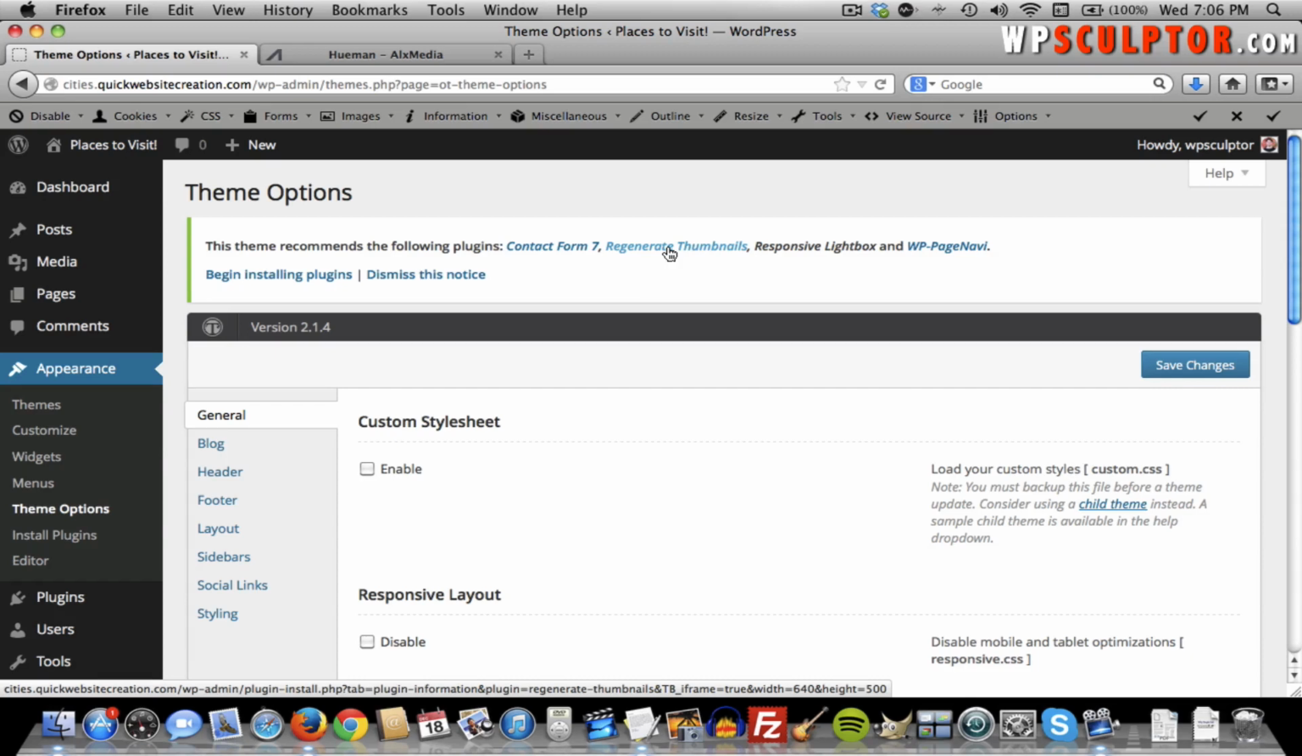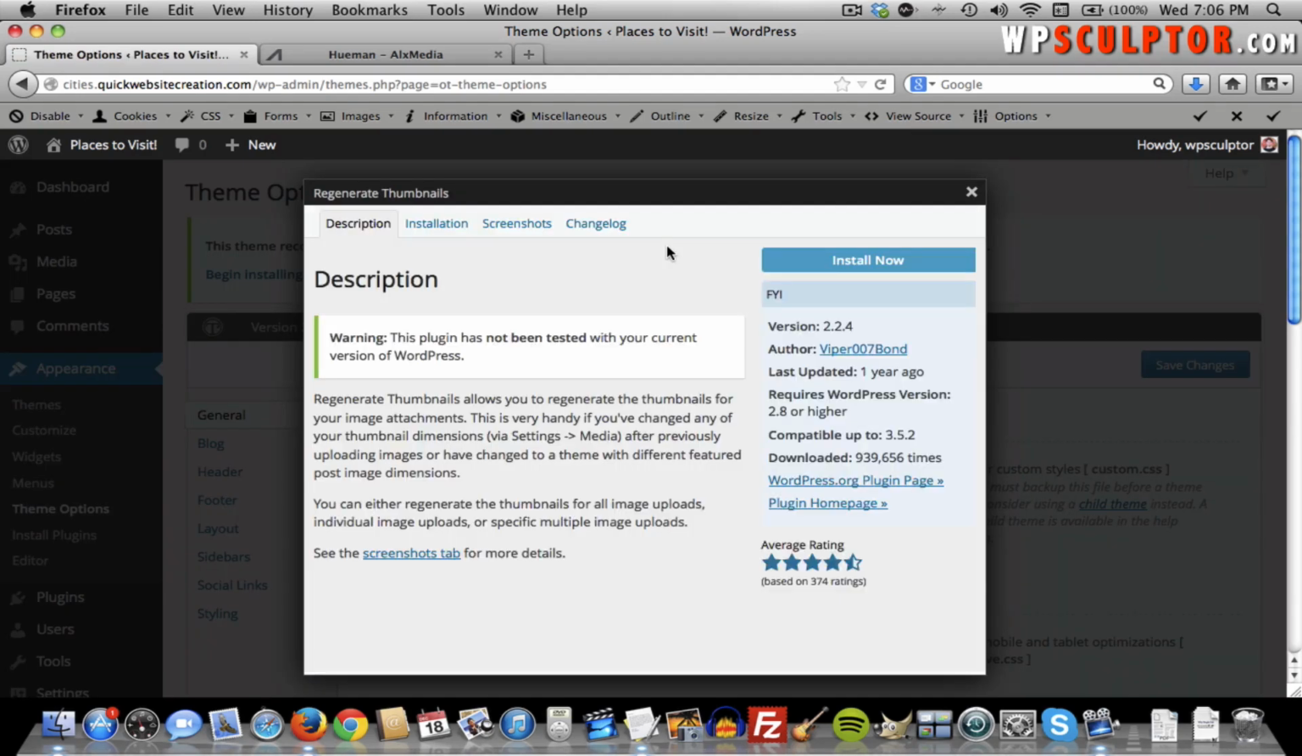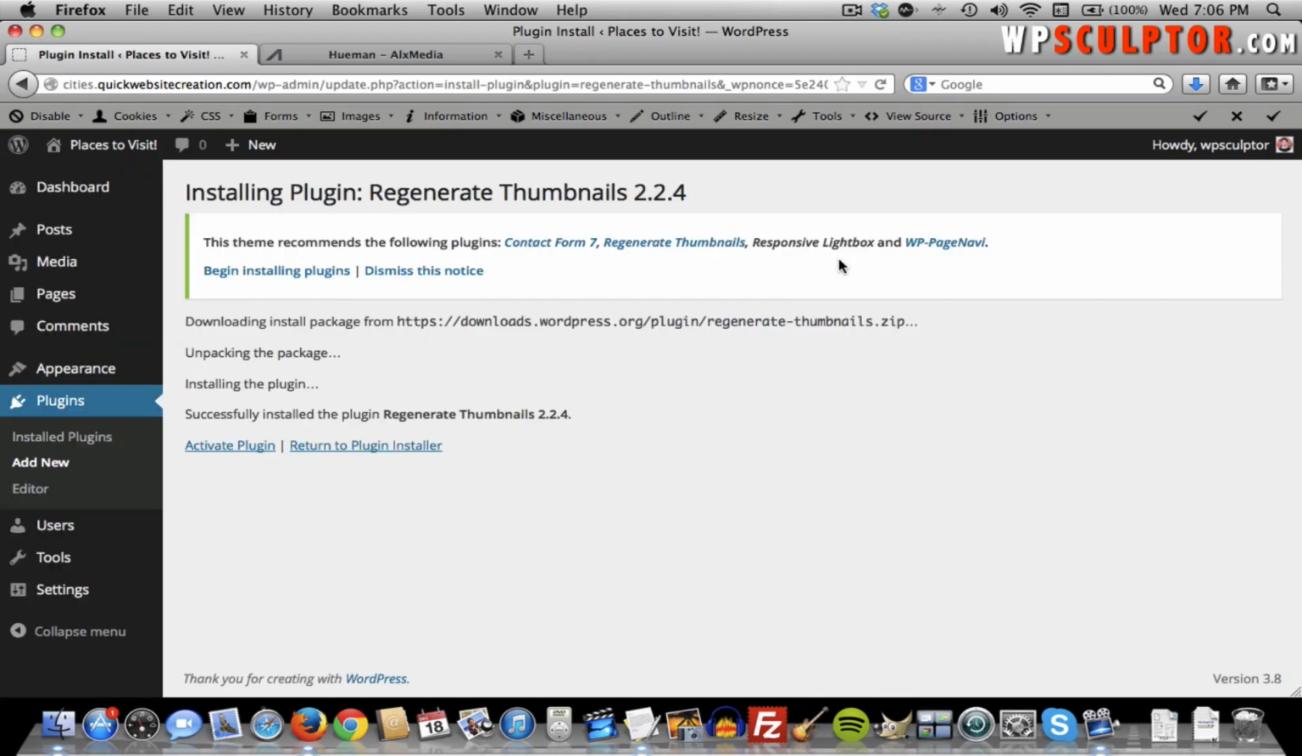So I don't actually have to use this plugin because I haven't used any images with any additional themes other than the Hueman theme, and actually I haven't added any images at all, so it's not a problem for me. But if you do need to use it, all you need to do is click there and install now. And then you need to activate the plugin.